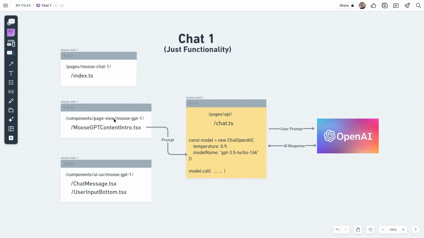And for this specific version, which is chat 1 under the Moose GPT-1 folder, I'm calling it Moose GPT content intro. And at this point, it is bringing in two other components, the chat messages and the user input bottom. This is basically where the input form is, and chat messages is the block where I display the returned messages. And at this point, since the sidebar doesn't really have much, I didn't bother separating it.